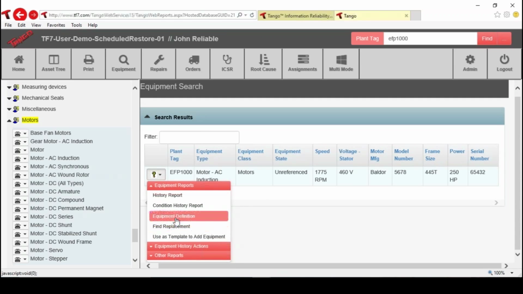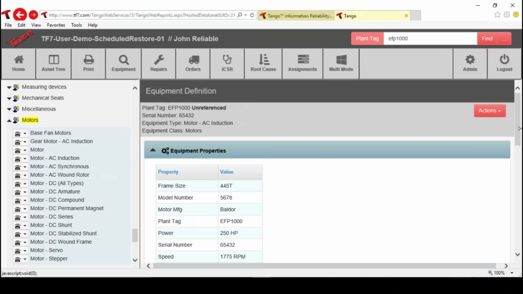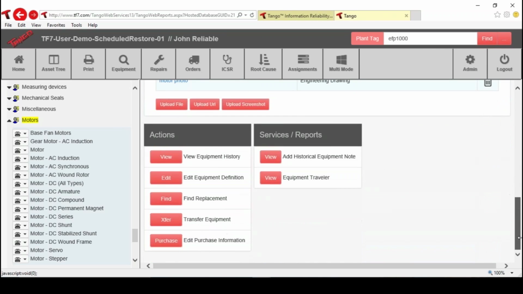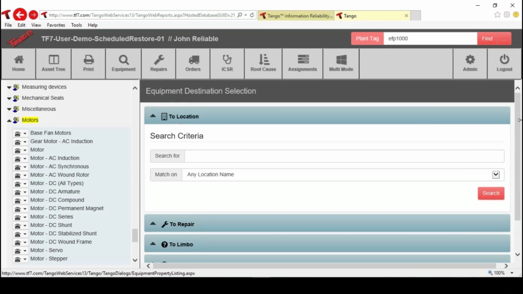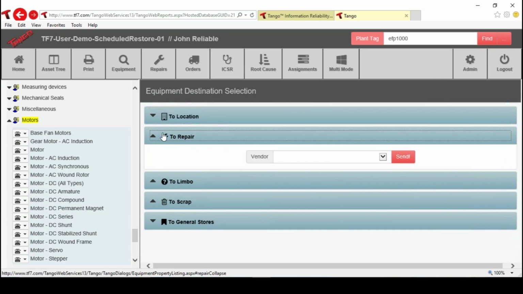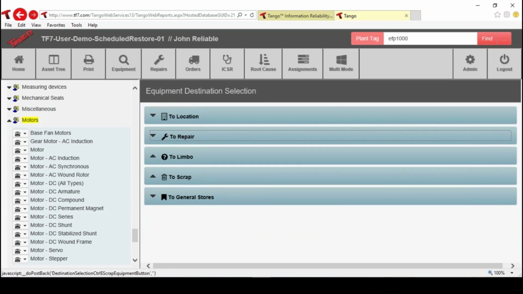So down at the bottom of the equipment definition page, I've got lots of things I can do. One of the things is transfer equipment. So I'm going to take this piece of equipment and put it into repair. I'm sorry, not into repair. I'm going to put it into general stores.